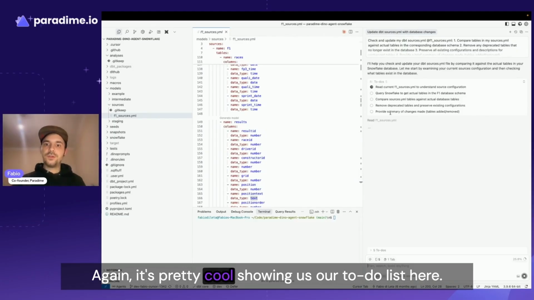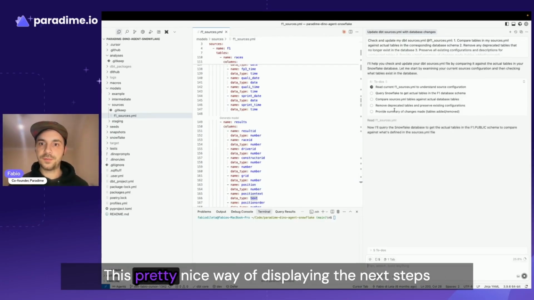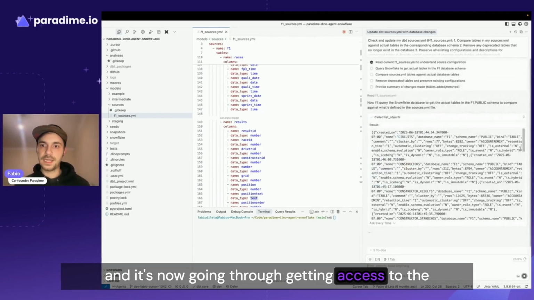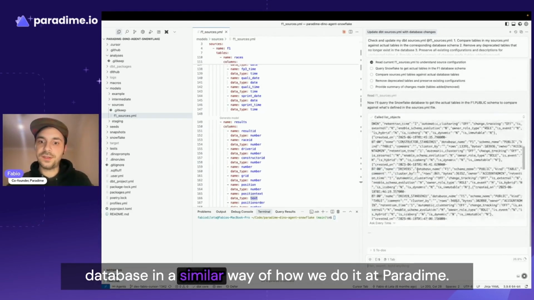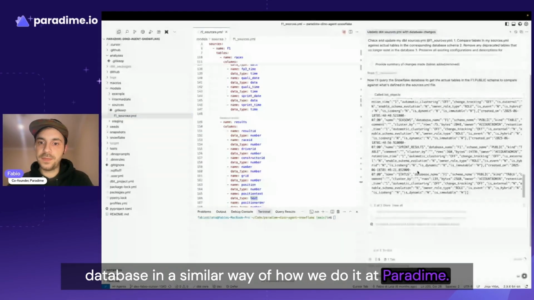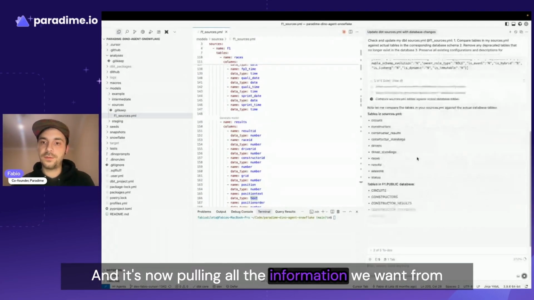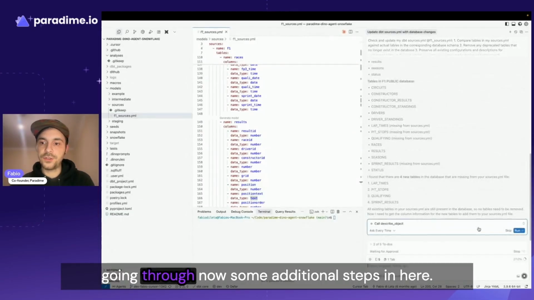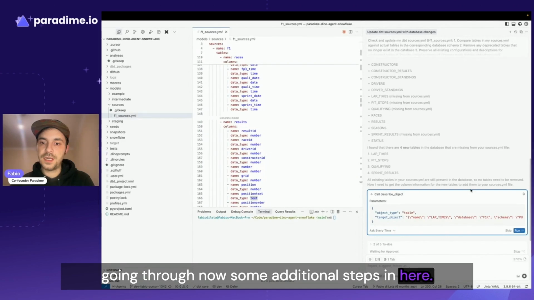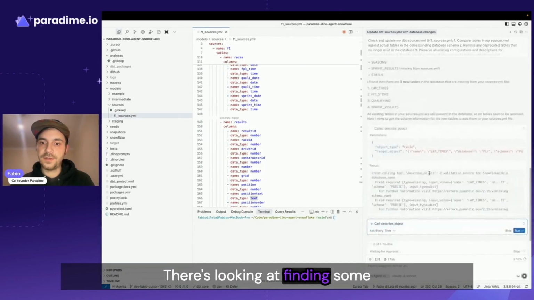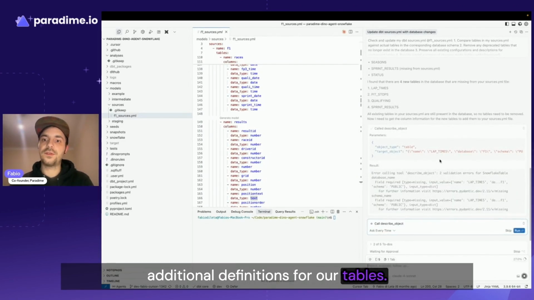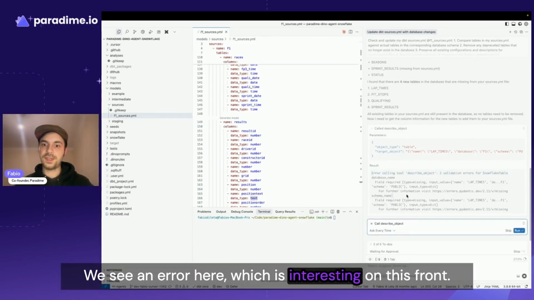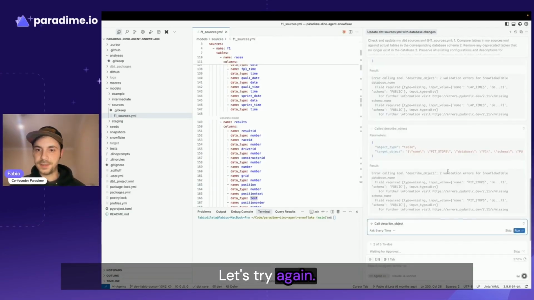Again, it's pretty cool. It's showing us our to-do list here. It's a pretty nice way of displaying the next steps. And it's now going through getting access to the database in a similar way of how we do it at Paradime. And it's now pulling all the information we want from here and finding the tables that are missing and going through now some additional steps in here. Okay, so it's looking at finding some additional definitions for our tables. Okay, we see an error here, which is interesting on this front. Let's try again.